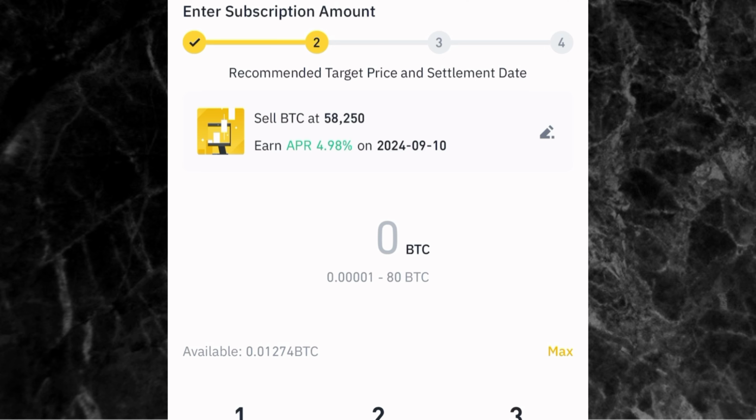Now, you can see where you have sell BTC at 58,250. That is the recommended target price. So they are recommending a target price for you. That is a price at which you take your profit. And then they are recommending a settlement date for you. So a settlement date for you is this date right here, where you can see 2024-9-10. That's September 10 of 2024.